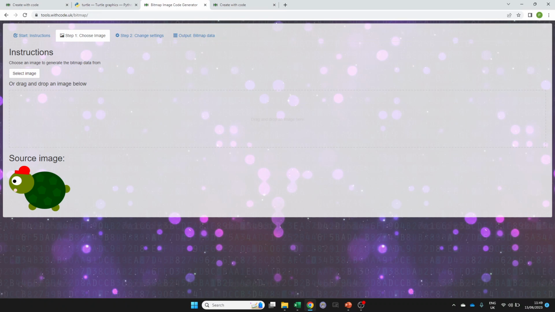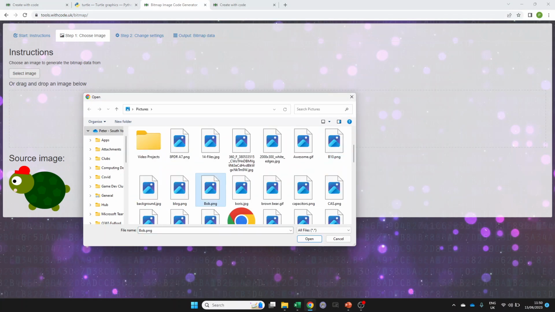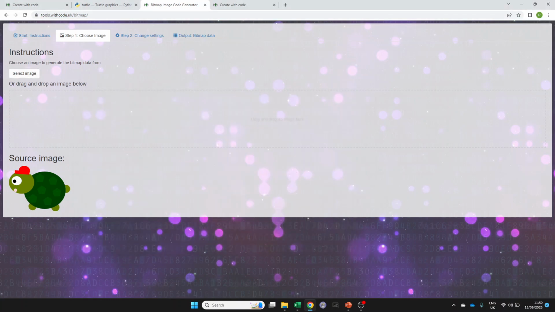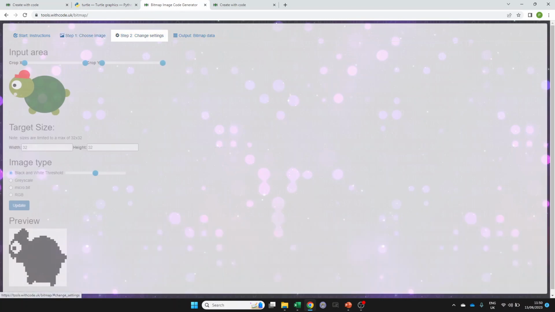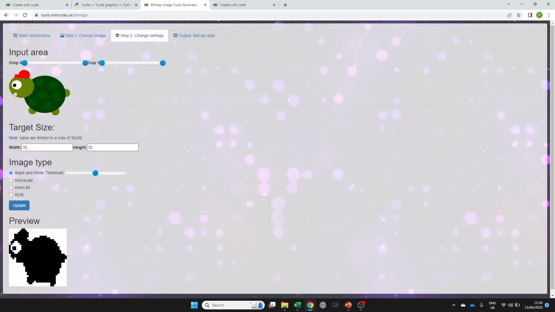Last week, I made this image in Inkscape and exported it. So the starting point is to use this tool, tools.withcode.uk/bitmap. Choose any picture you like. I'm using this picture of a turtle called Bob by my students. We're going to stick with just black and white. Maybe we'll do colour images next week. That will involve a three-dimensional array, which is more complicated than you need for GCSE.